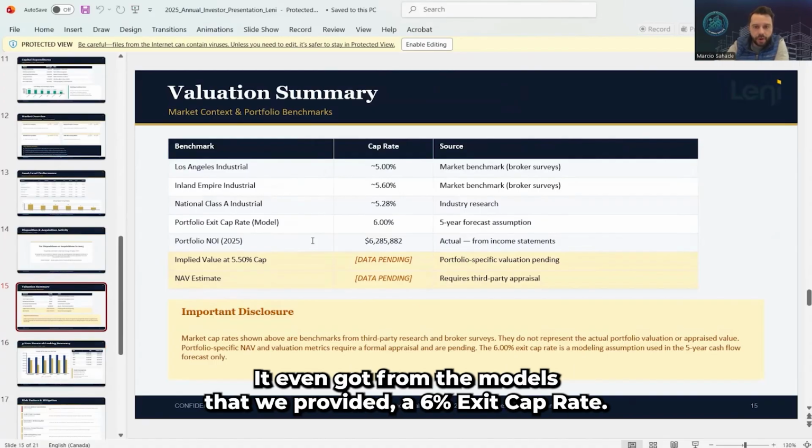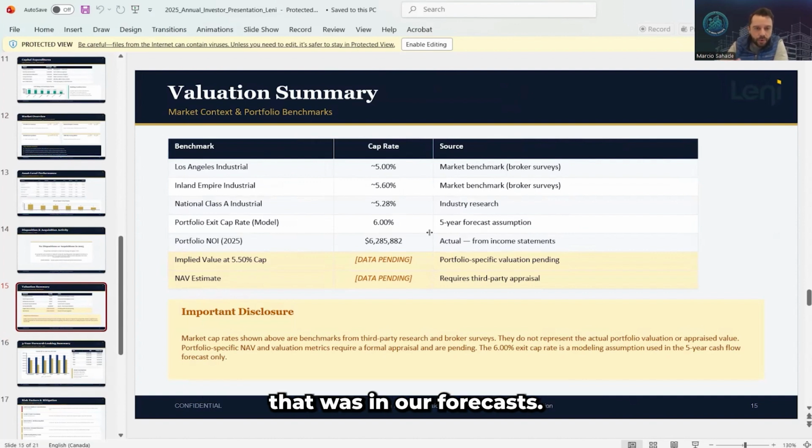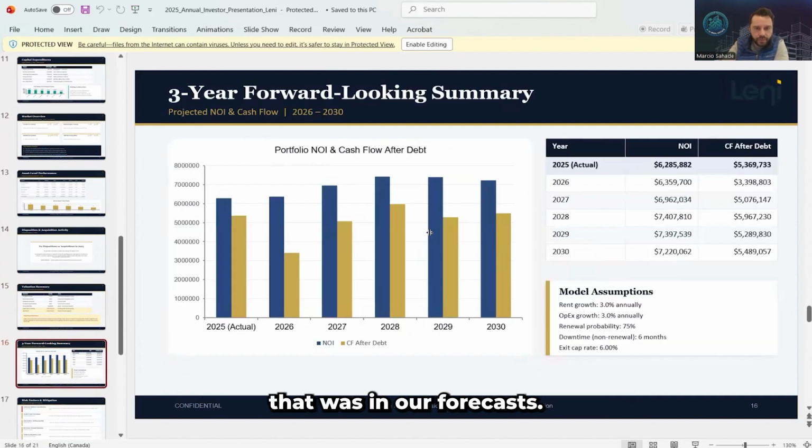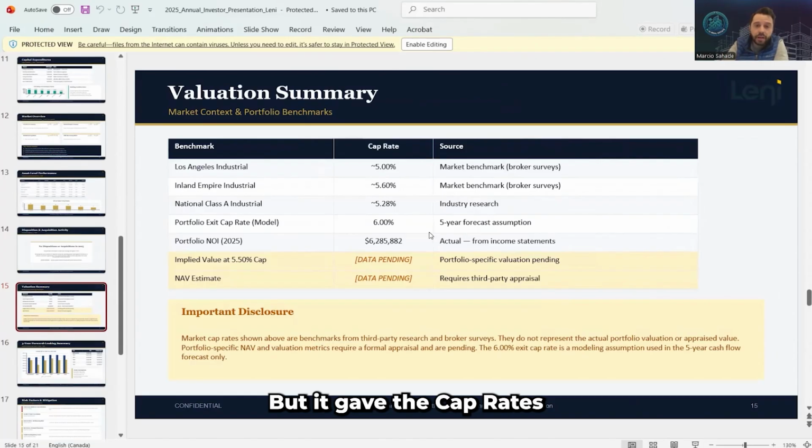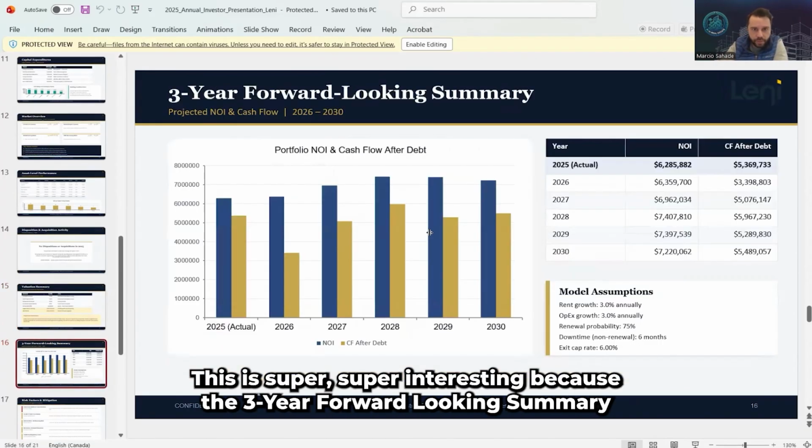Here's the valuation summary, and also for each one of those, it got the cap rate model. It even got from the models that we provided a 6% exit cap rate that was in our forecast, but it gave the cap rates for each one of those regions comparing to national and itself. This is super, super interesting.